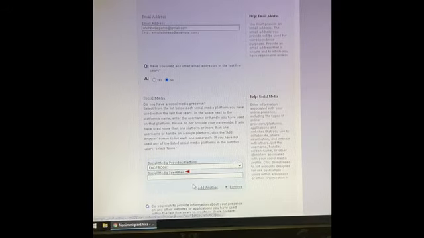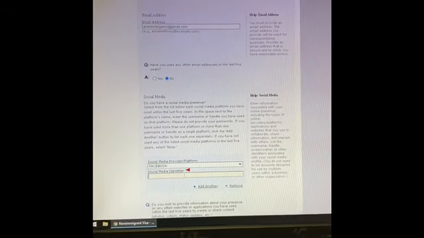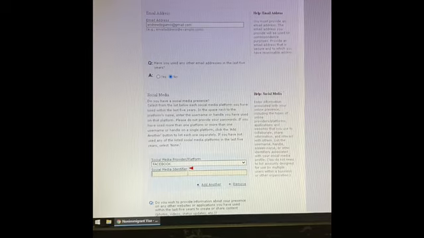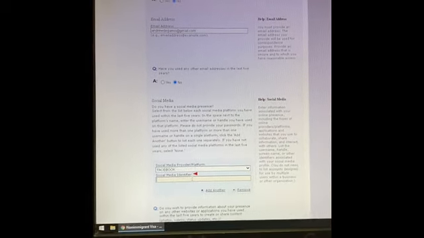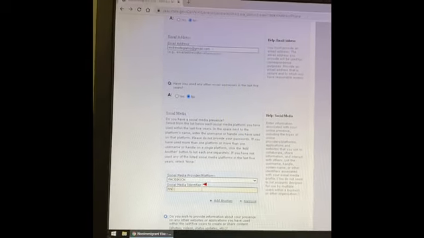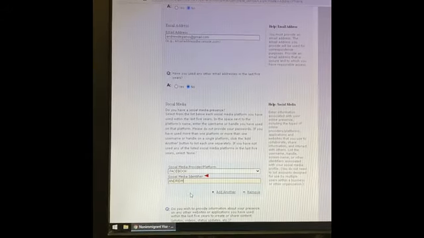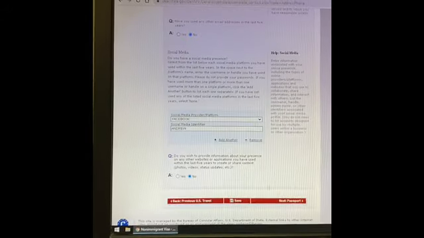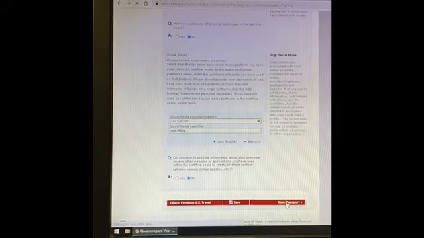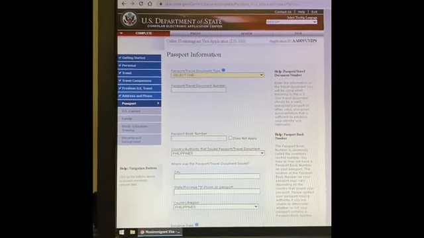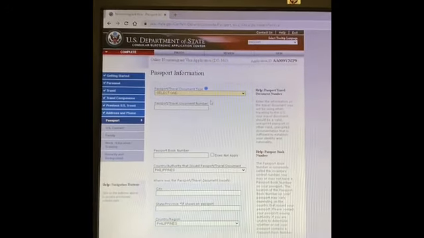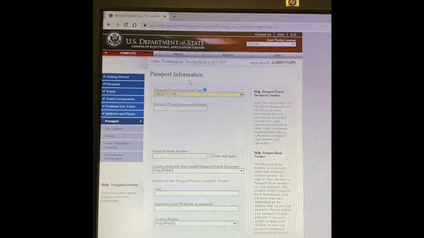Okay, so it asks for the social media identifier. Let's say Andrew. I'm not sure what the social media identifier is, guys, so that's where your name goes. And then it goes to the passport information, guys.